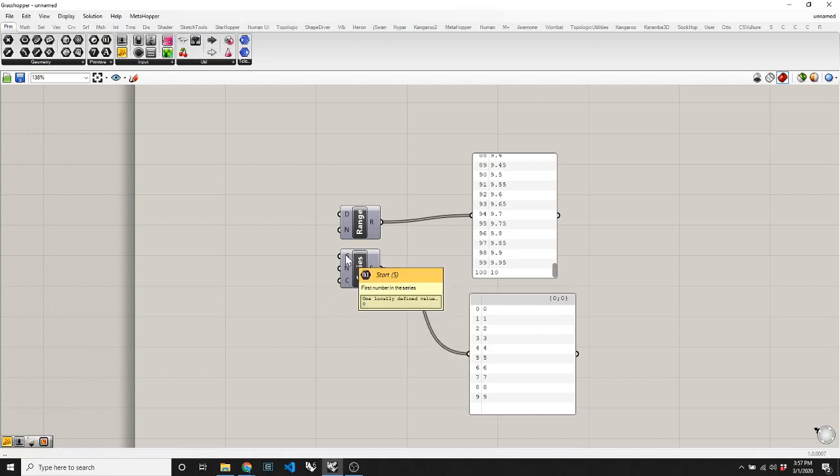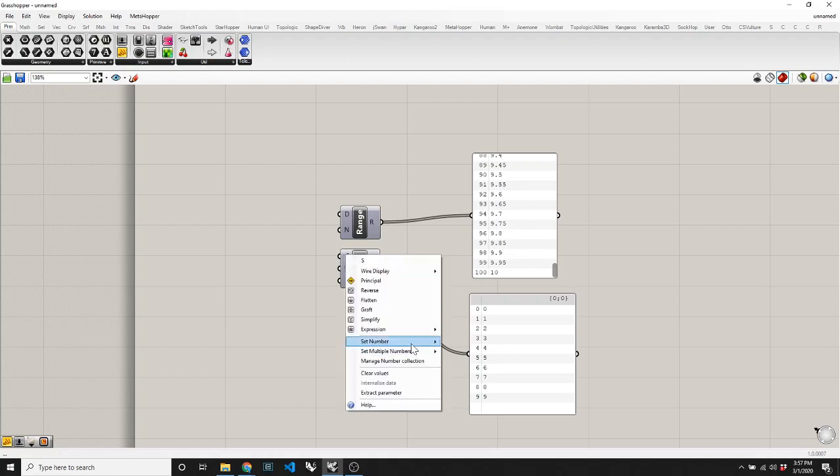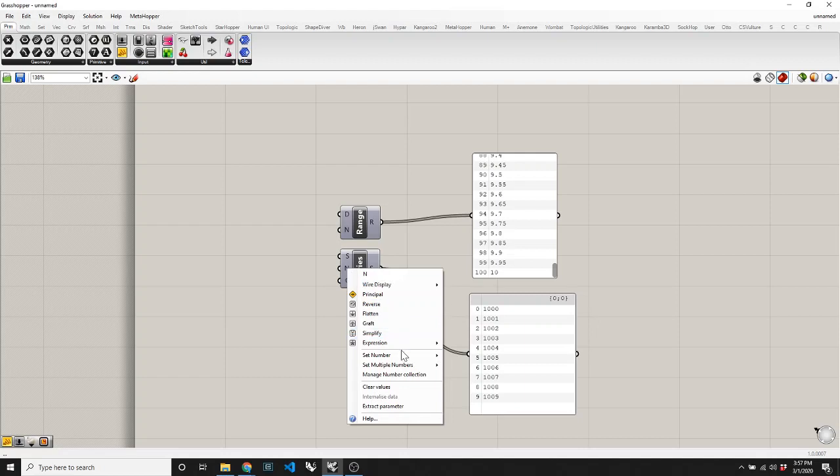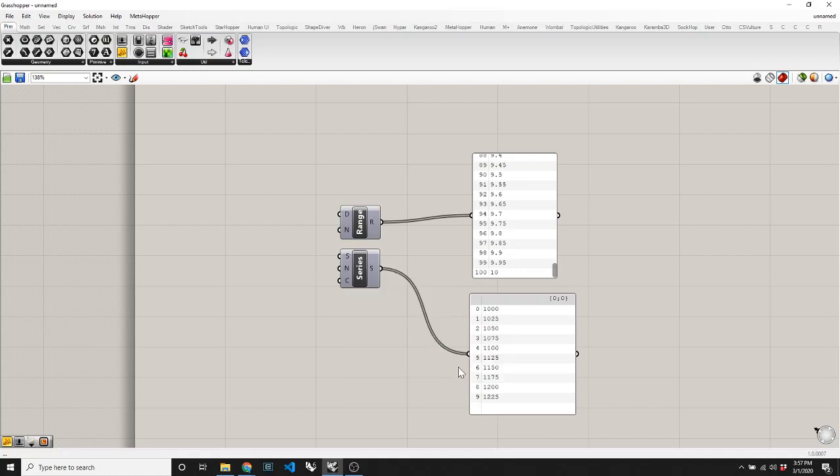And I can change the start value to be something else, like let's make it 1,000. Then this will start counting at 1,000. And if I change the step size, then it will count by whatever I specify. So let's count up by 25. It's going to do 1,000, 1,025, 1,050, 1,075, and so on. So these parameters control how these number lists are generated.